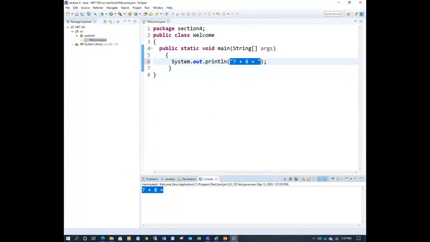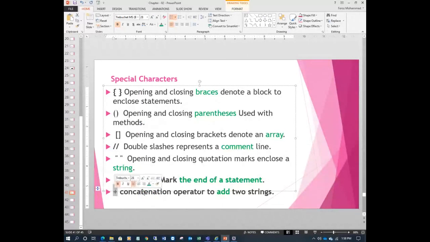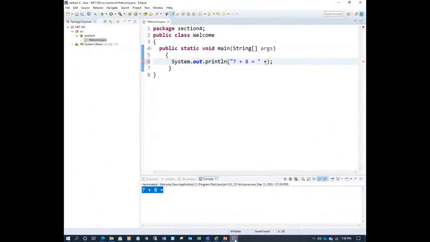Type is string. So if you want to add some value to this one, how to use plus? You have to use plus to add here. This is the meaning here, right? So this is concat. Concat means add. Concatenation means adding two different values. It is a concatenation operator to add two strings, or numbers, right? So it will add a string and a number also.